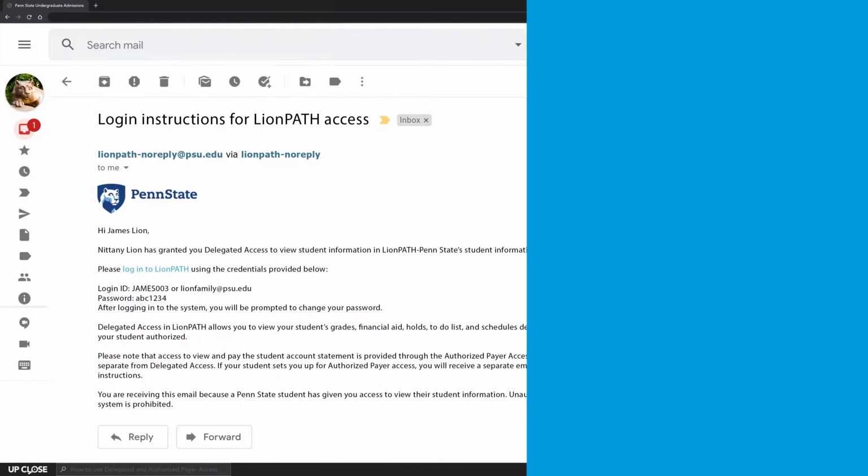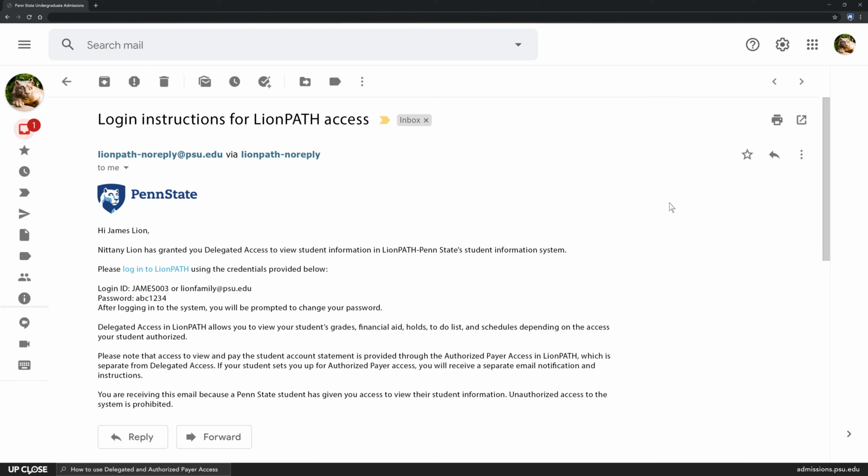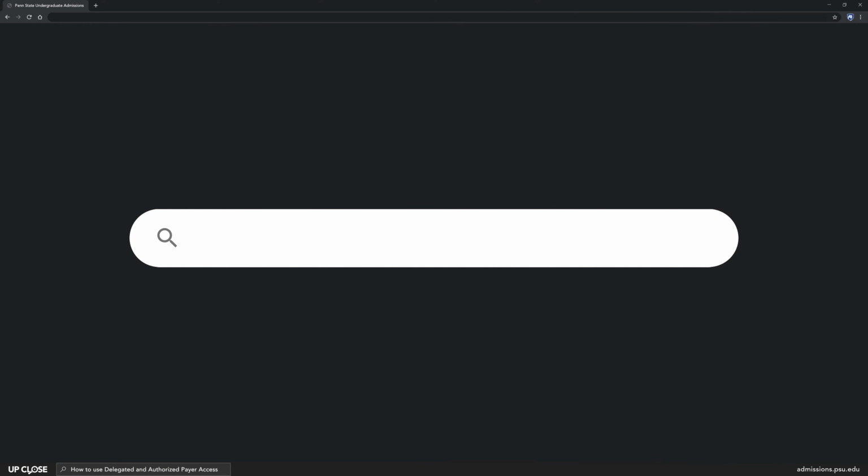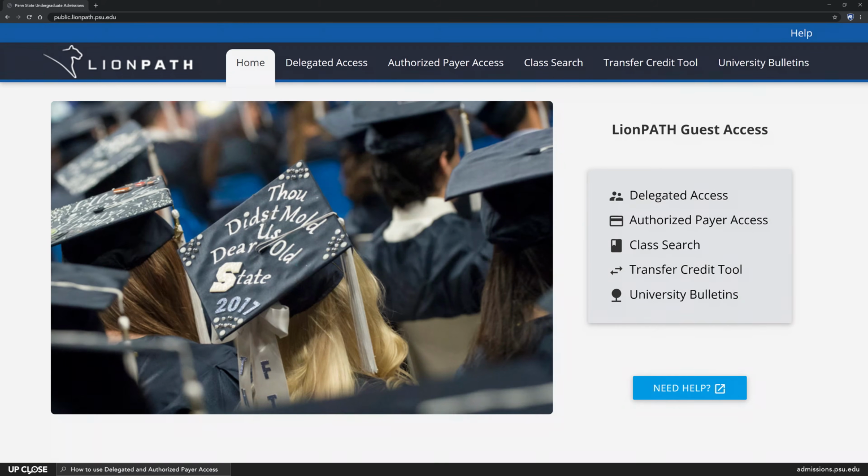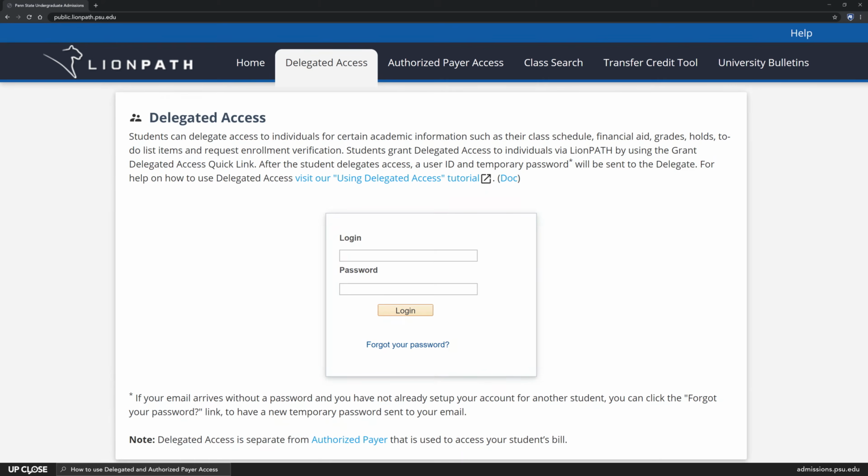If your student has granted you delegated access, you'll receive an email with your login information, including your login ID and a temporary password. You will be prompted to change your password the first time that you log into your delegated access account. To log into your delegated access account, you'll want to go to public.lionpath.psu.edu and click on the Delegated Access button. Then you'll enter your credentials. If you prefer, you can use your email address in place of your login ID when logging into your account.